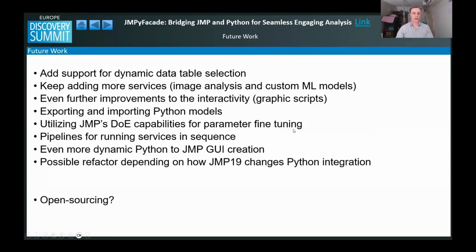And then finally, some future work for this tool: adding support for the dynamic table. Now we have the one static table. More services, image analysis, and our own custom machine learning models. Improving the interactivity, so Python would basically create graphic scripts or update graphic scripts directly. Exporting and importing Python models, utilizing JMP's great DOE capabilities for parameter fine-tuning, creating pipelines so you could run multiple services in a sequence, improving the dynamic features we have here, and then depending on what JMP 19 brings, some possible refactoring so we can further improve the tool.